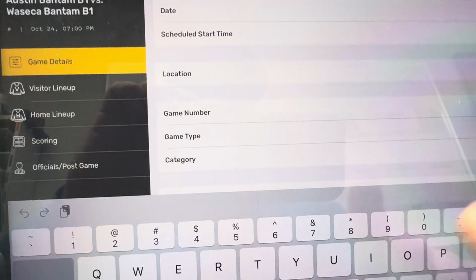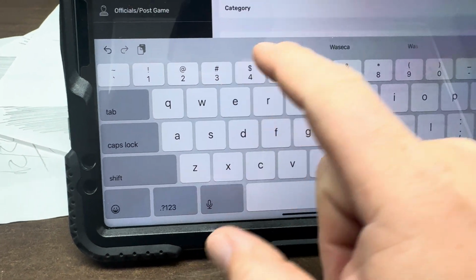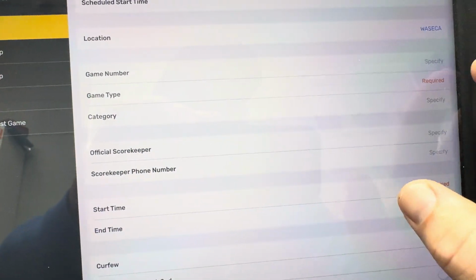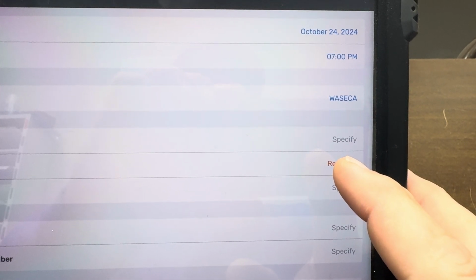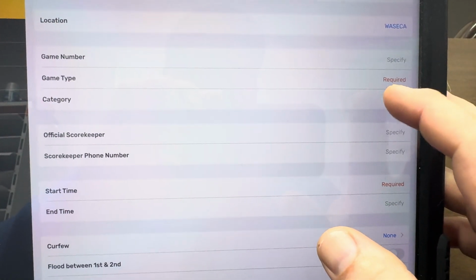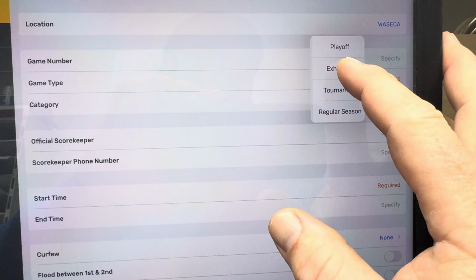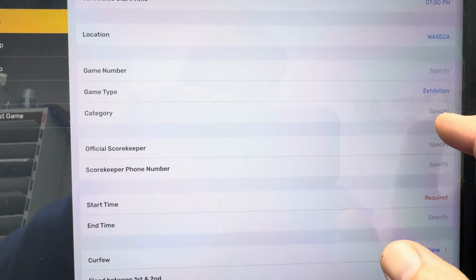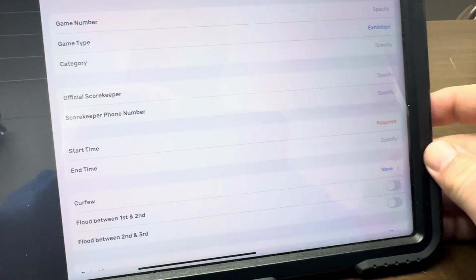Location. Well, we're here obviously. So type out Waseca, comes up. Game number. If this is a regular scheduled season game, district game, it should have a game number. You don't have to worry about that. Somebody else does that. Game type required. This is exhibition. Category. Don't have to worry about that. If it applies, somebody else will do it.